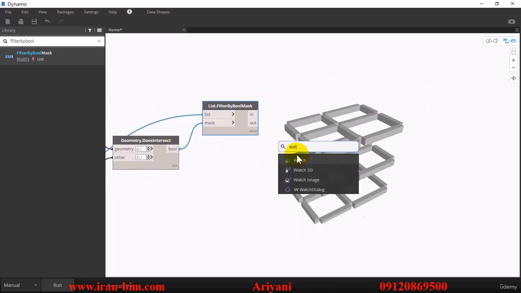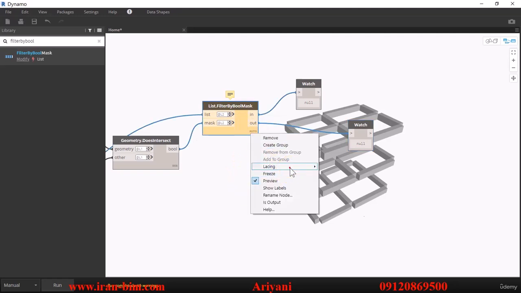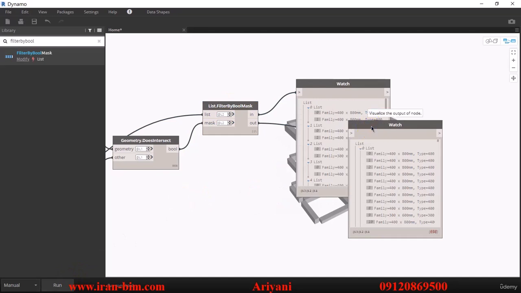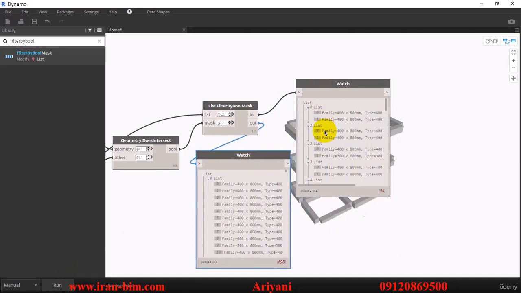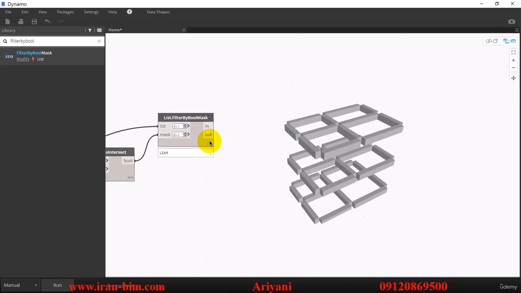The purpose of the watch is for us to see it better, but it's not really necessary. We can delete it if you want. This one connects to in and this one to out. So the first one is true and the second one is false. I'll hit run and it says null. So from the list option, I'll select the level 2 and the same for the mask option. After that, I'll put this on long list. And as you can see, we have the list as we want it. So I'll select the two watches here and delete them.